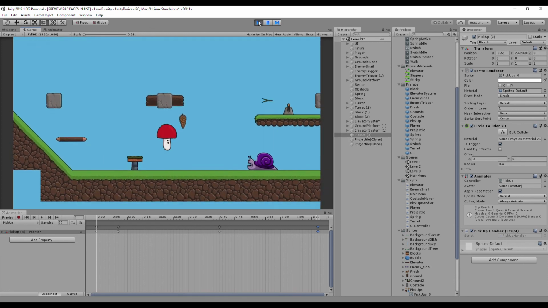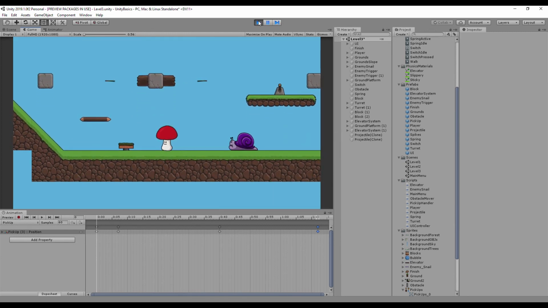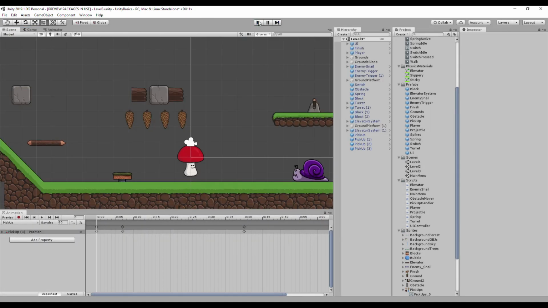Awesome, it works! We have floating pickups which we can collect. However, the player doesn't get any reward for doing so. In the next episode, we will create a system that keeps track of score and displays it on UI. Remember to save the scene. See you in the next episode.